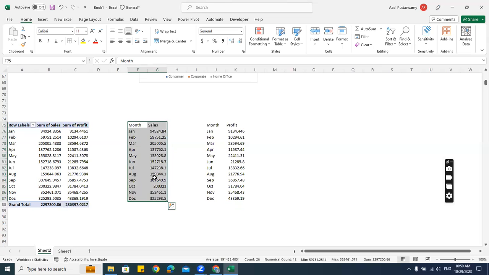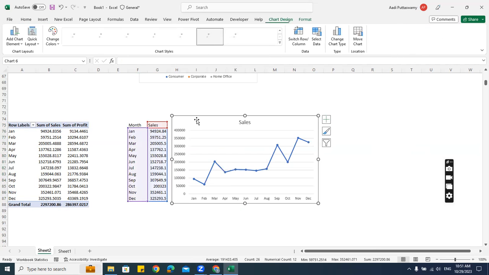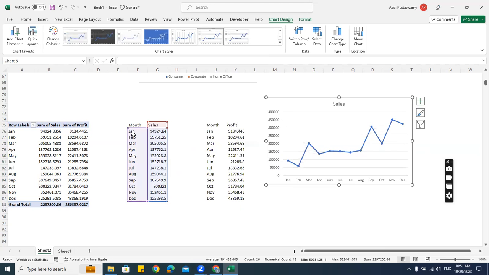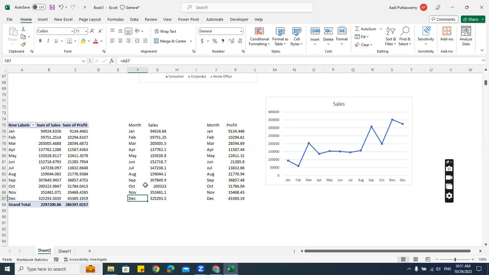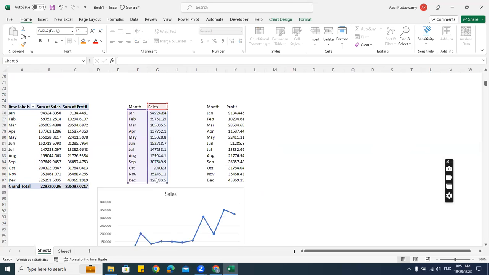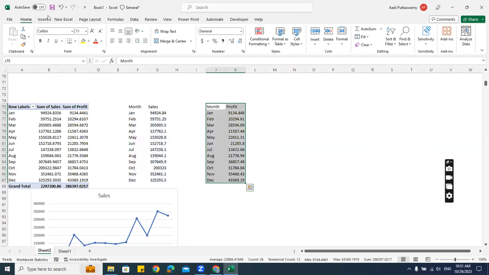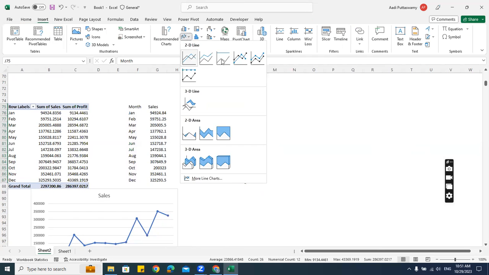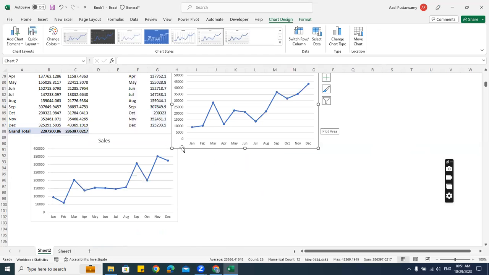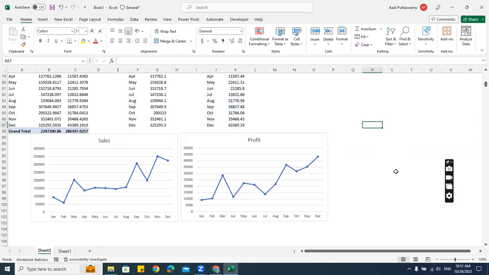Let me select this. Don't create a bar chart or a column chart or a pie chart. I'll create a line chart. So whenever you have a trend from one duration to another duration, use this line chart. So I'll just keep it here. Later on, we can format. Just create one more chart like this. So I can see I have created charts like this.